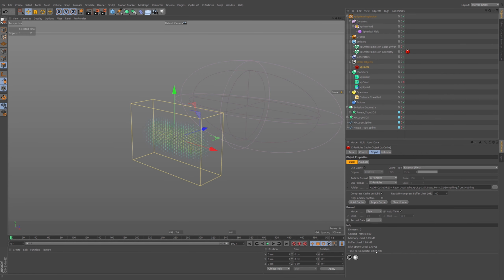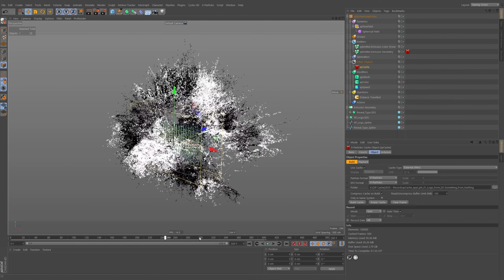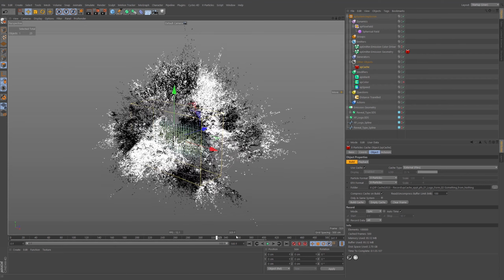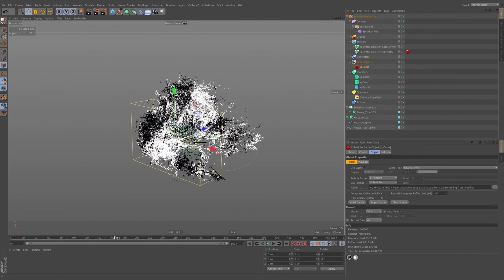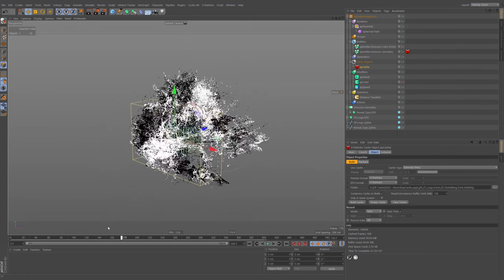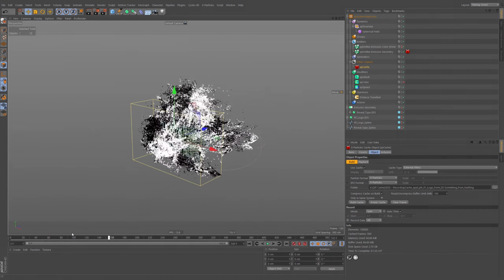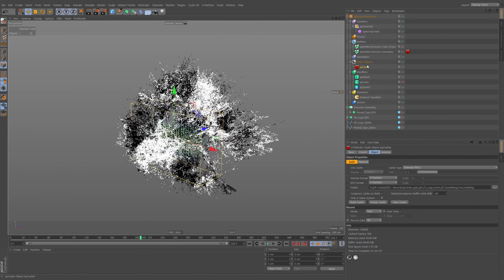Okay, so that cached really quickly, and that took 1 minute 35 seconds. And if I just scrub the timeline now, we actually get our simulation playing back, no problem. And I can scrub to a specific frame, and that is accurate to where it is in a cached position, properly simulated. Okay, excellent. Well, now is the reverse stuff.